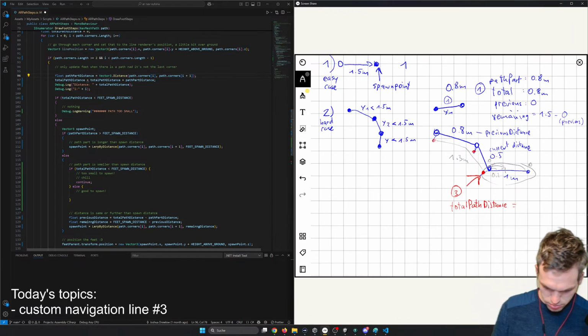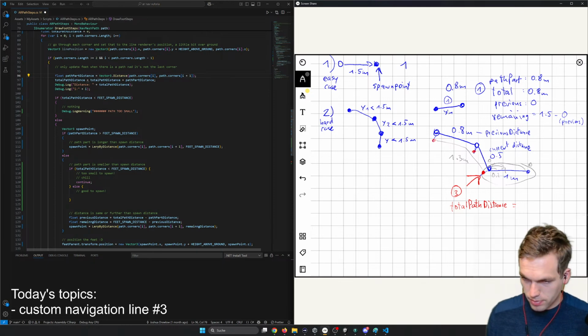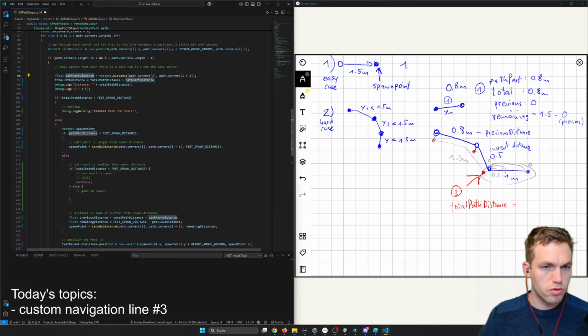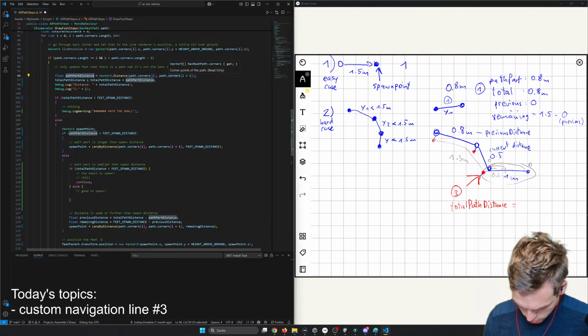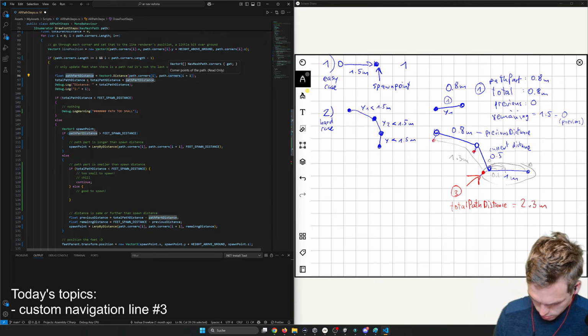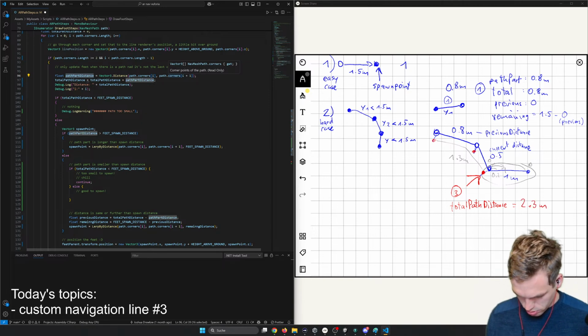Oh, now we're in red. Whatever. Total path distance is at this point. Ah, yeah, because we have always to the next path, okay? So at this point, if this is 1 meter, total path distance is 2.3 meters, okay? Which obviously is too much.